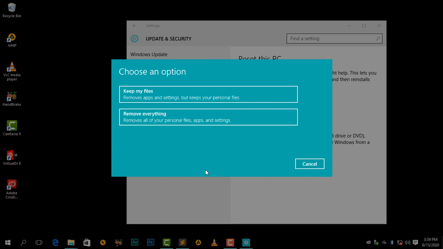So keep in mind guys that when using this tool you must be very careful. So if you wanna do this but you don't wanna remove your files, you can say keep my files. But if you wanna reset your Windows 10 to factory settings with all of your personal files and everything, you need to say remove everything.